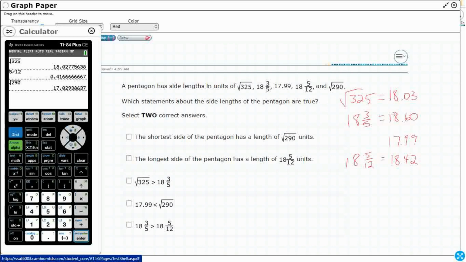All right, so there's our first step, right? Let's just get all of these into decimals. And then we can evaluate each of these statements as correct or incorrect. 17.026 is going to round to 17.03. Okay, so the shortest side of the pentagon, so now we're looking for the least, right? The smallest. Has a length of square root of 290.